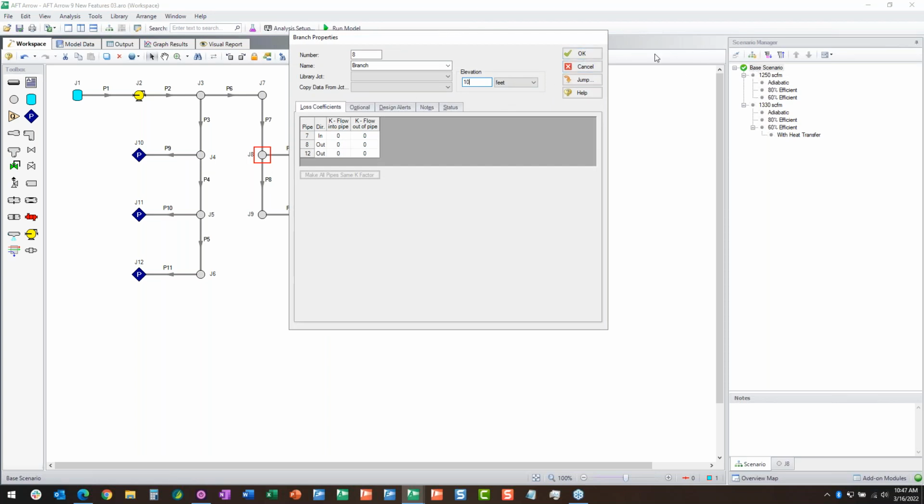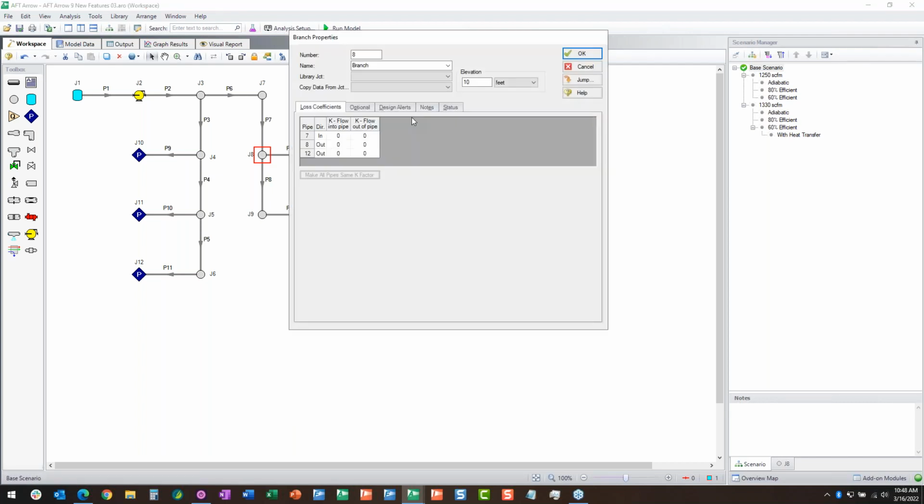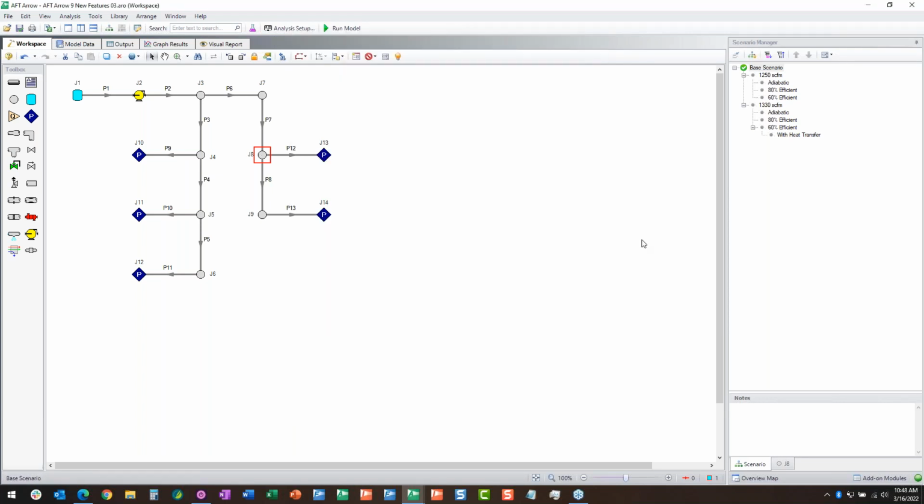Since I'm in the base scenario and I make this change, that change of the new junction elevation will be applied to every scenario that is the child of that scenario, granted that no other changes have been made to that particular field. So if I go into any of these other scenarios and open up junction J8 and look at that elevation, I should see an elevation of 10 feet because that change has been cascaded down to the children. So let me just change this back real quick to 0 for our purposes.